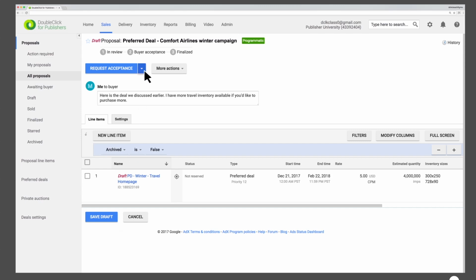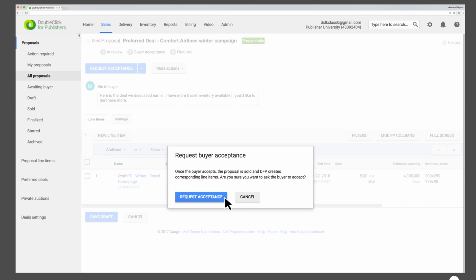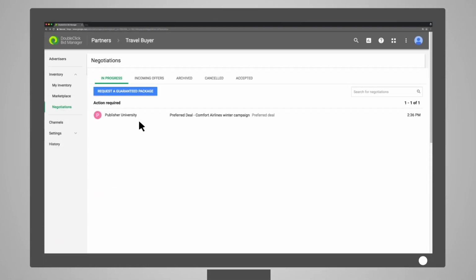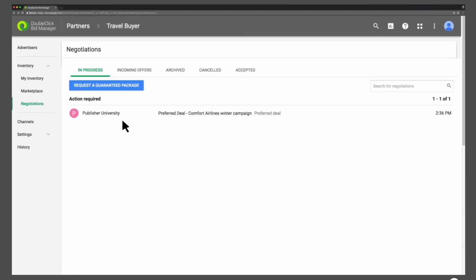Now you have the option to either send this deal proposal to the buyer for review, or if you don't think a review is necessary, you can just request acceptance. If you select Request Acceptance, DFP will run an availability forecast and let you know if you have enough inventory for the deal. You'll see an overbooking warning message if you do not have enough impressions. Once that's complete, the proposal will appear in the Buyer's Negotiation tab in the Buyer User Interface.